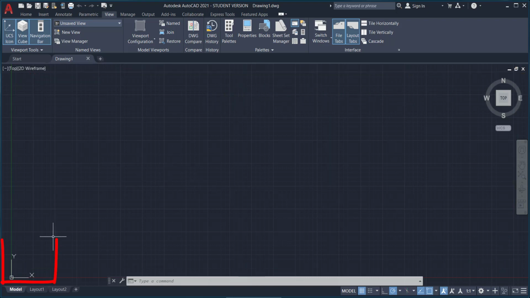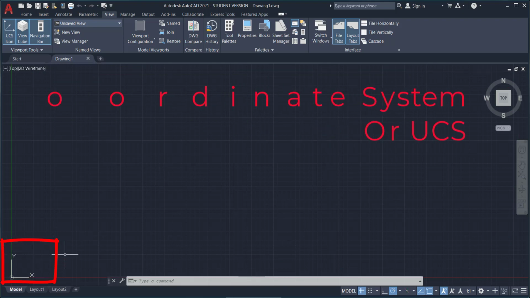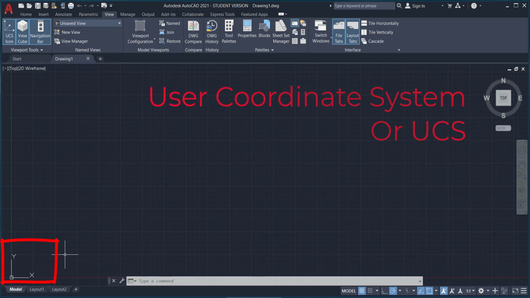On the bottom left of the model space, you see this little XY axis looking coordinate system. This is called the user coordinate system. It helps you understand what orientation you are in.